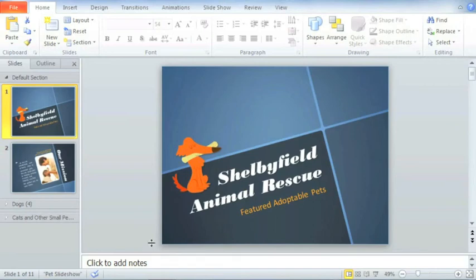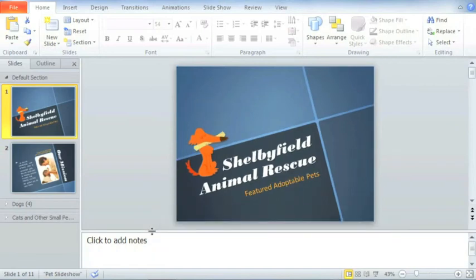First, I'm going to click and drag the edge of the pane to make it a little bigger. Now just click the pane to type your notes.